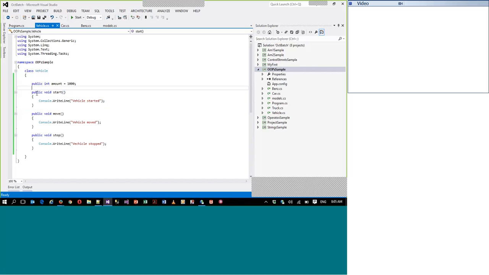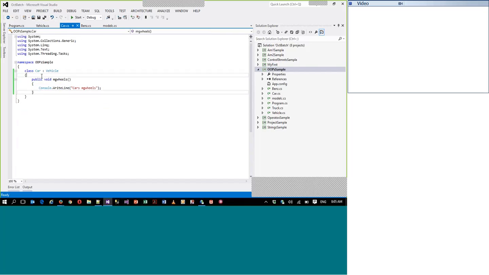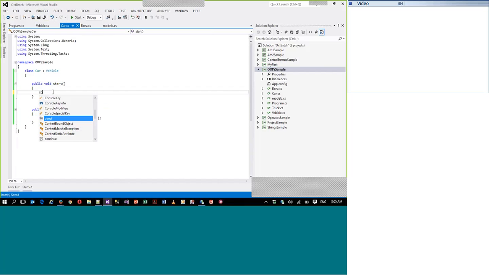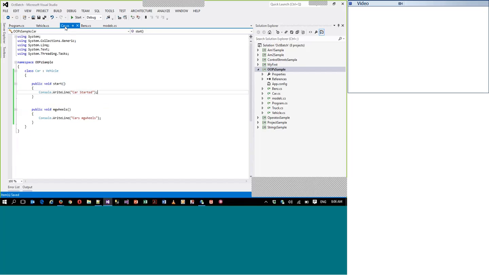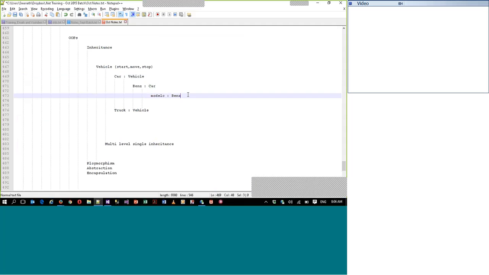So for that, what I can do, I can use the same method signature here. When I say signature, got to be careful, not the body, just signature itself, which means your return type, your method name, and number of arguments, kind of. Now here I'm going to say console.writeLine of car started, for example. Now what we did, whatever method is there in my parent, right, we recreated everything in child. This is called as your method overriding.